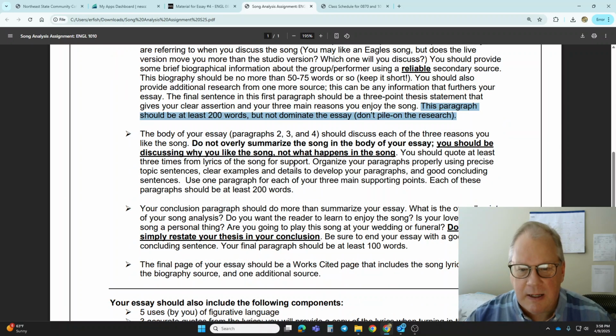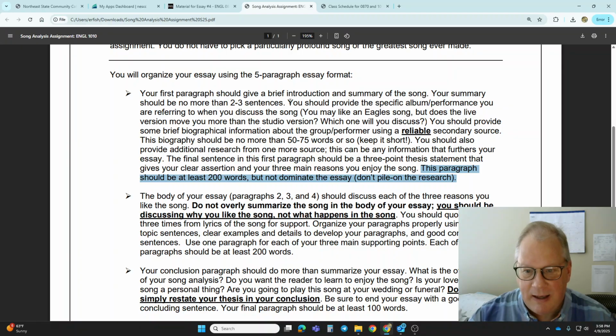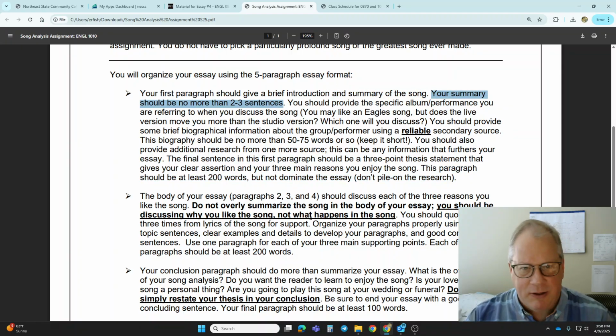The body of your essay, you're going to spend a paragraph on each reason the song means something to you. And again, once you get into these paragraphs, don't start summarizing the song over and over, or don't take me from the beginning of the song to the end of the song. You've already given your summary up here in the first paragraph. I'm not looking for an extended summary of the song in your second, third, and fourth paragraphs.